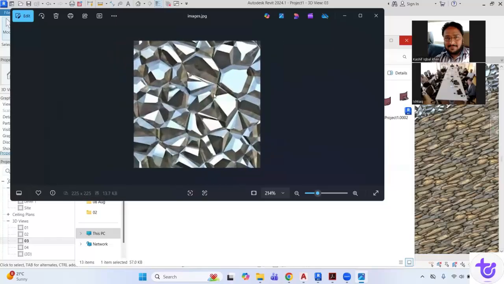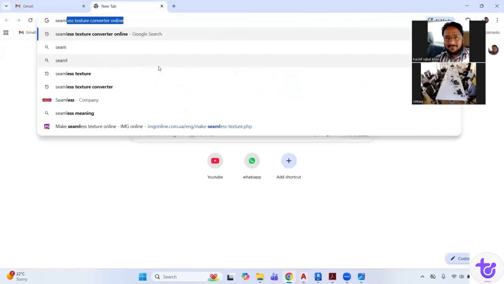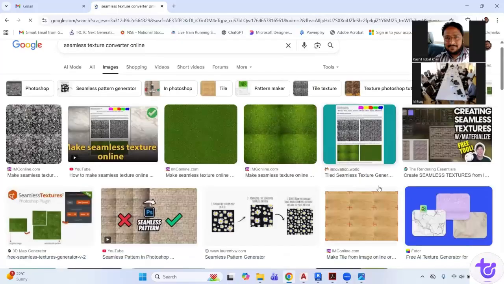This is a seamless image. What is the meaning of seamless image? There is no shade and shadow. You can download it from Google. You just go there and type seamless texture. It will give you the images, and those are the textures you can use for the rendering.